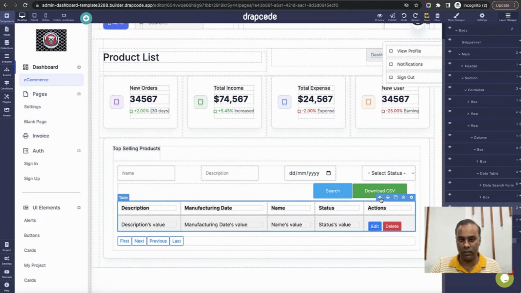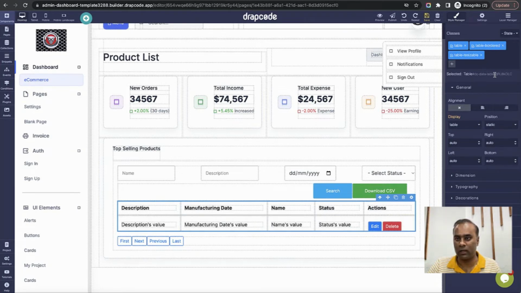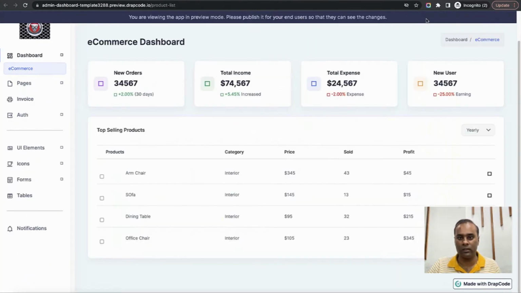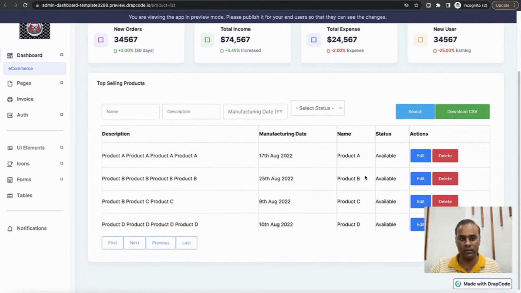So if you see in our table, there is a class called striped, which basically brings this odd and even color. I don't need it, so I'll just remove this class. Now let's reload this page. Instead of this static table, now it should show me the data which is coming from the actual Trapcode table. So it is showing the actual table.